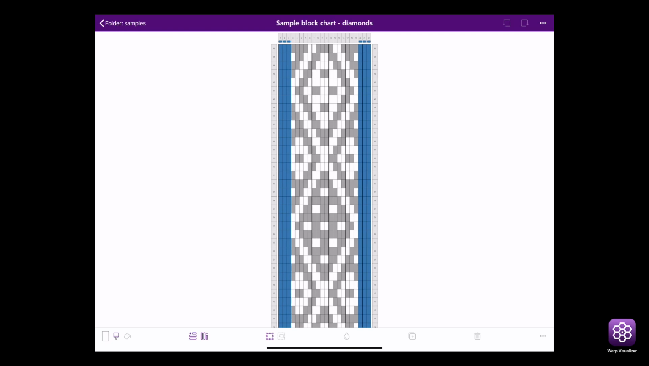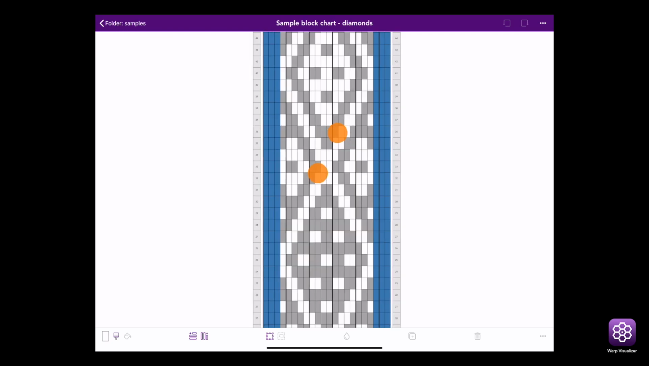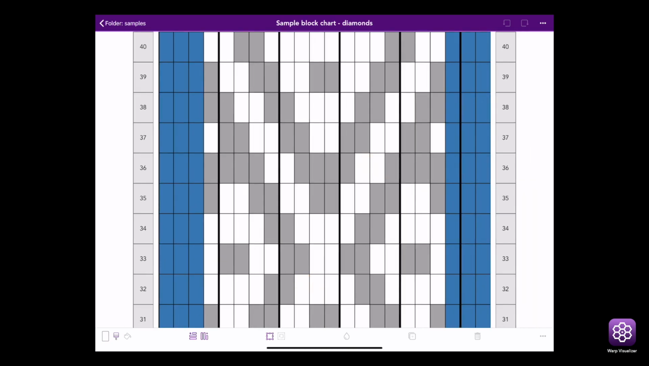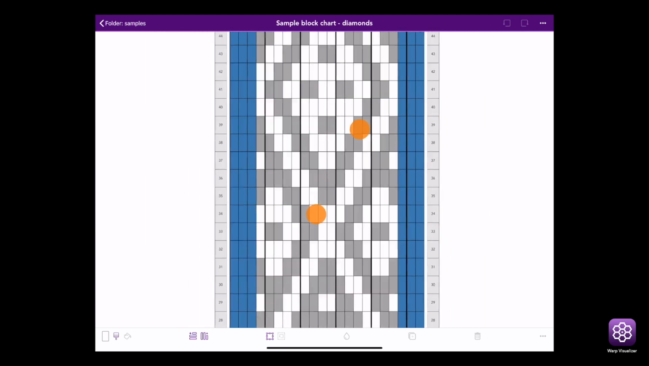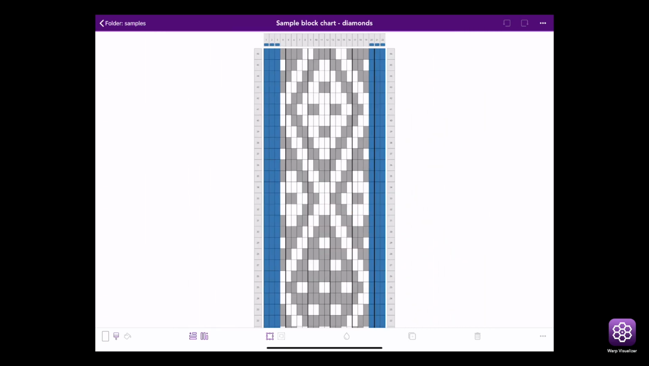The default size of blocks or ovals in your charts is twice as tall as it is wide. This typically matches what you see in your woven fabric for something like pebble weave or double weave, but sometimes you might want to change this to a different ratio. To do this, you'll need to open the Chart Options dialog. Tap on the More menu, and then select Chart Options.